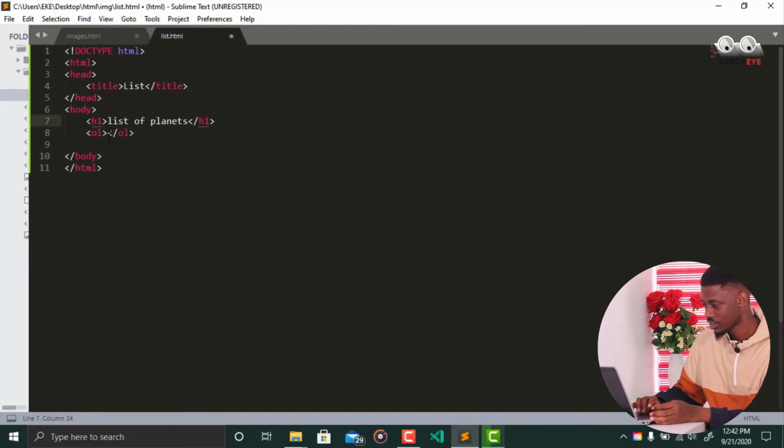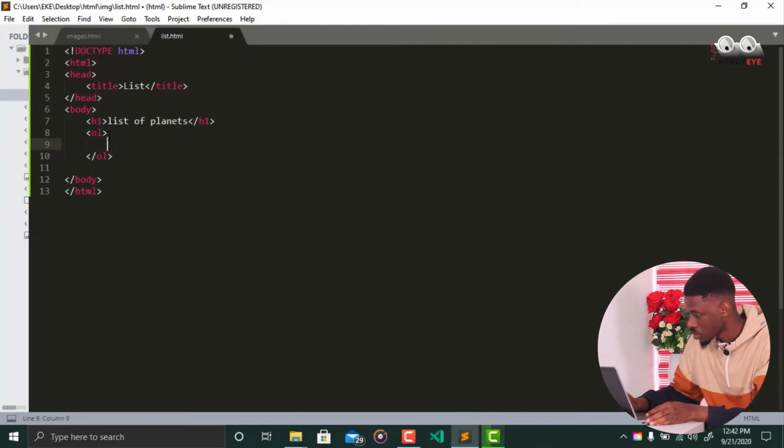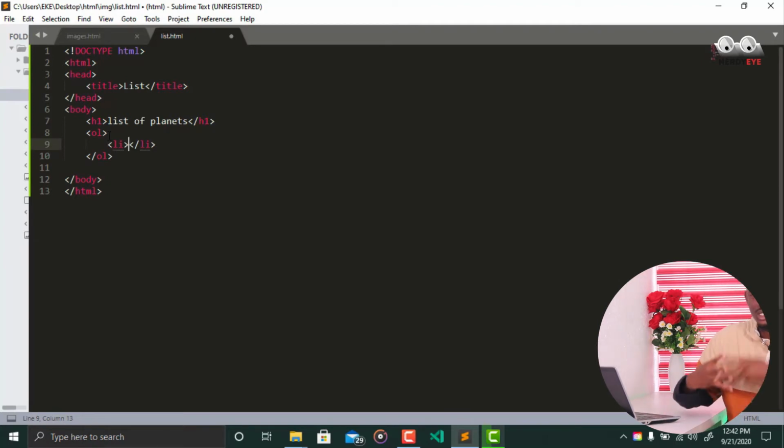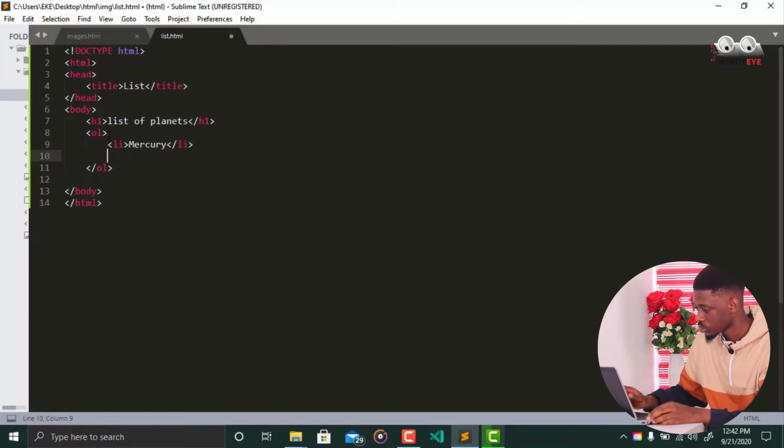Good. So like I said, we're using the OL tag. After creating your OL tag, open and close, inside of your OL tag another tag comes in, which is the LI tag. This LI is what holds each particular content on your list. So let's use the LI tag, open and close. Let's put in the list of planets. The first one should be Mercury. I think I still remember some of it. Now another LI tag, Venus. Another LI tag, Earth.